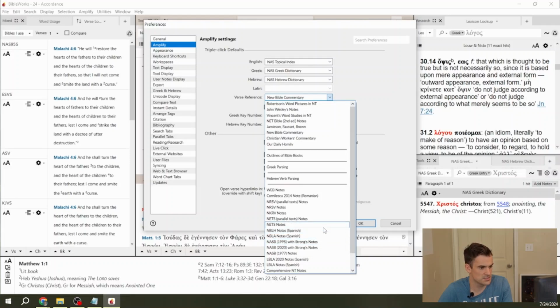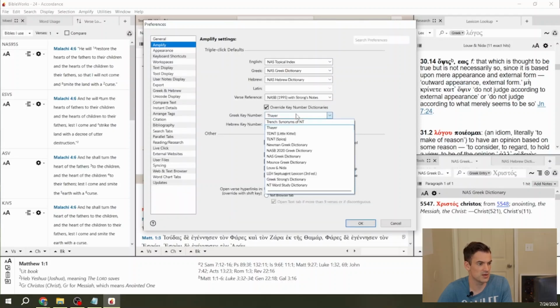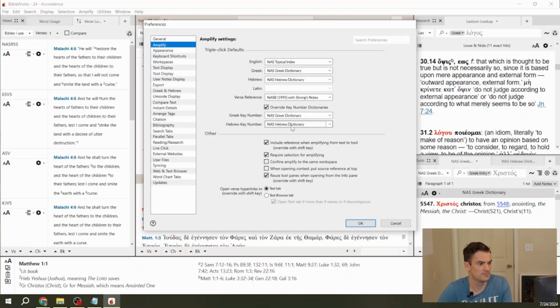The NET notes are also pretty good too, so if you want to fool around with what does what, that's also one. But for now, we're just going to do NASB 1995 with Strong's notes, and then this is the same. Greek key numbers. We're not searching by key numbers, but we're going to set them to NASB Greek Dictionary just the same. So here we are, NASB Hebrew. And then I believe all of these are right.